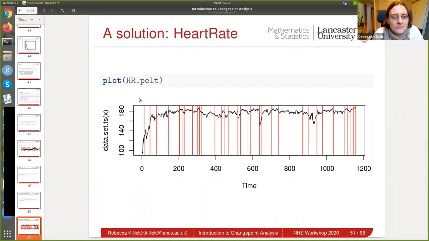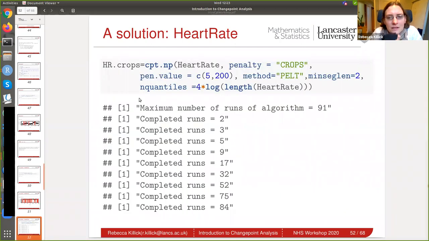And so, you know, that gives an inclination for there to be more change points than maybe there should be. So let's have a look with the crops penalty. Here, again, I'm going to choose a lower bound of 5. There's no real reason why it's 5. It's just I don't want it too low, because then it's going to give me absolutely tons of change points that I'm really not interested in. I just want to get enough so that I can see where that elbow is. And then again, 200, but you could put infinity there to ensure you get all the way down to 0.